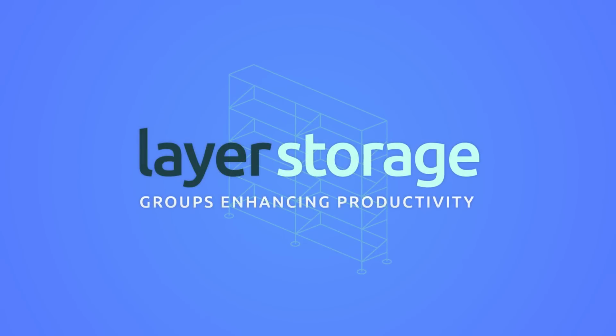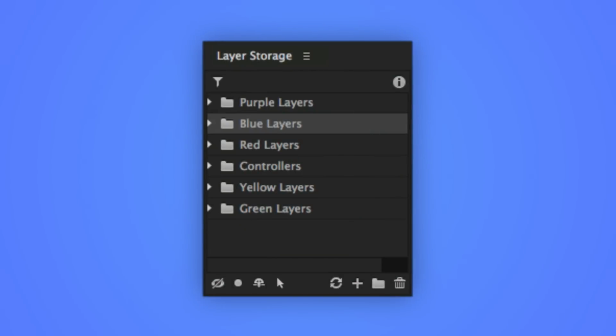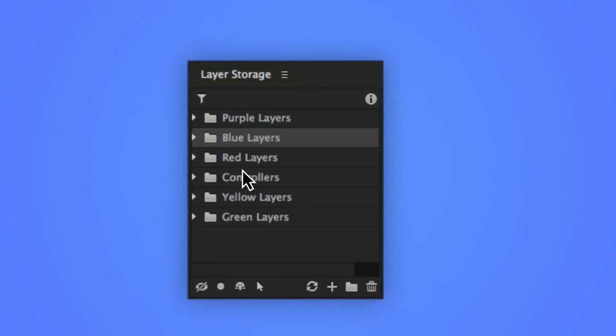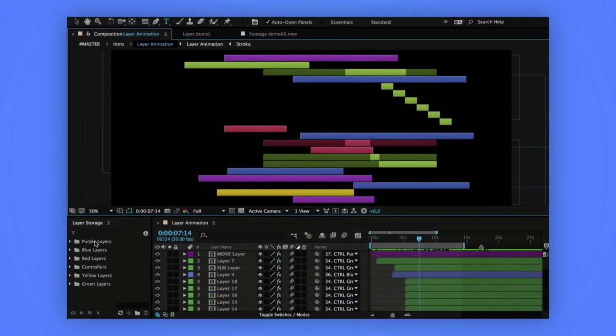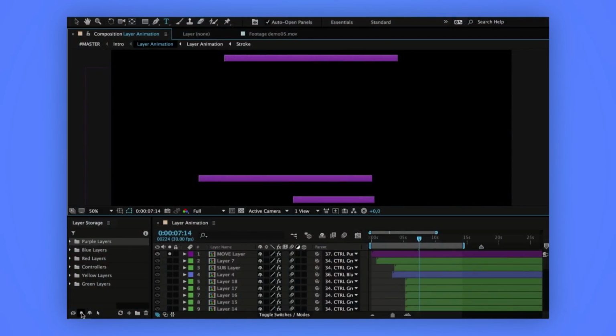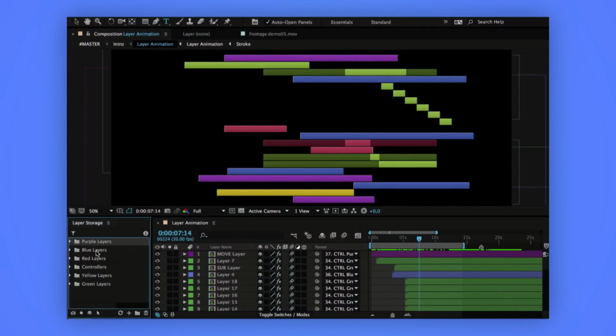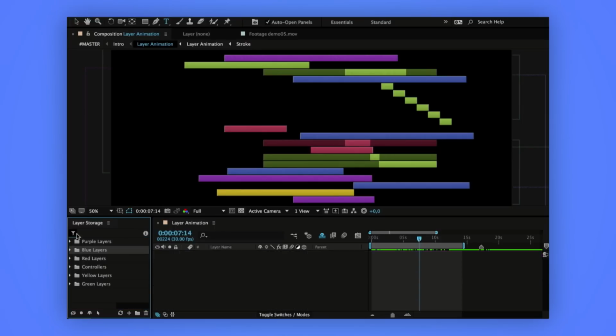Introducing Layer Storage. Layer Storage lets you store layers in groups so you can quickly select, hide, solo, shy, and even isolate them all together with a single click. Layer Storage is the essential workflow script for After Effects, and you can rely on it.